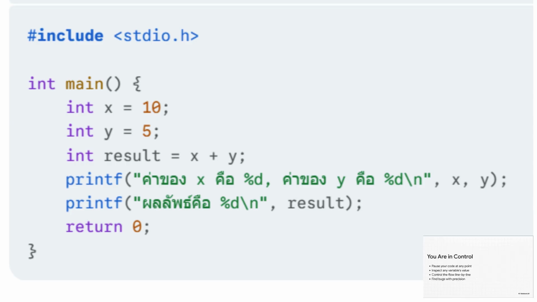And really, that's the whole idea. With a debugger, you are in the driver's seat. You can stop your code whenever you want, you can look at the value of any variable at that exact moment, and you control the flow one line at a time. It completely changes bug hunting from frustrating guesswork into a precise, logical investigation. Seriously, learning to use a debugger is one of the biggest leaps you'll make as a developer.